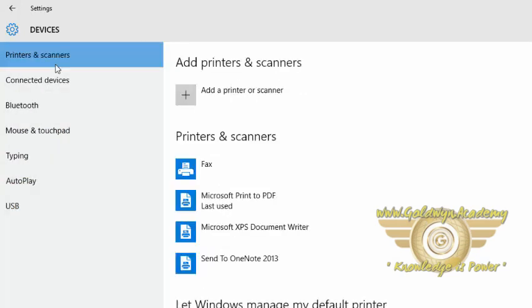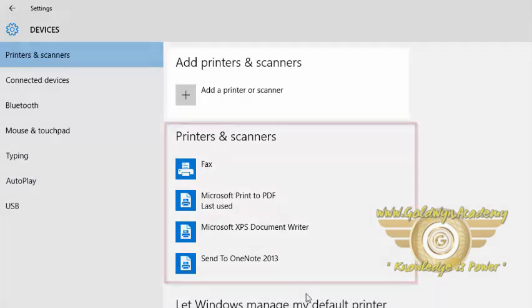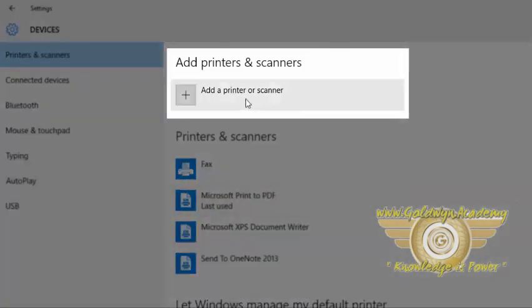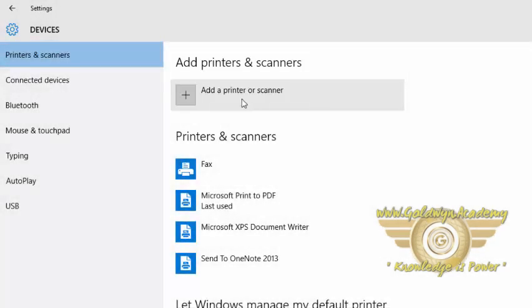First one is printers and scanners. If you have connected any printer or scanner to your computer, you will have to add it to your computer. So I have fax, Microsoft Print to PDF, Microsoft XPS Document Writer and OneNote. No printer or scanner is added to my computer system. You can add it by just clicking over here. But currently I don't have any printer or scanner available, so I cannot do it. So I am just skipping this option.